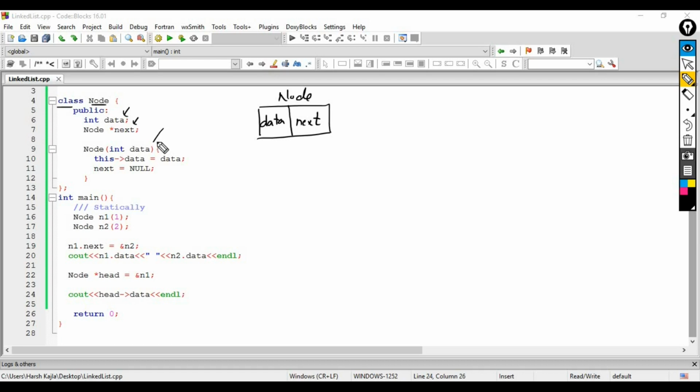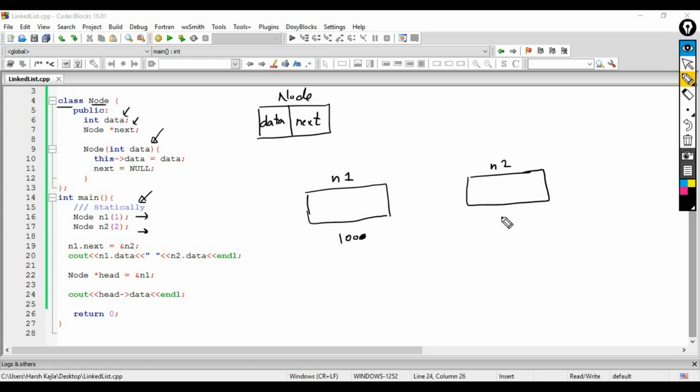Simple. Then we created a parameterized constructor. Then we are creating the nodes statically, node n1 and node n2. You will get the first node, name is n1, address let's say 100. And similarly we have the n2 node, and let's say its address is 200. The data is 1 and next is null. Why is next null? Because you can see in the constructor we have put null. Similarly, the data is 2 and the next is null.